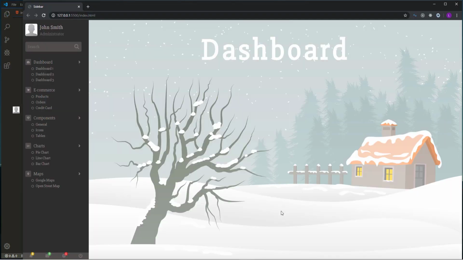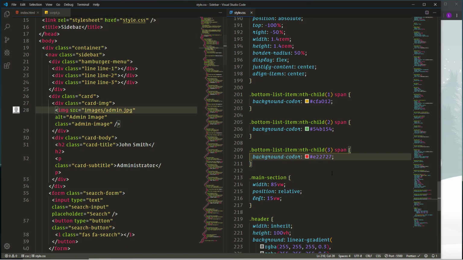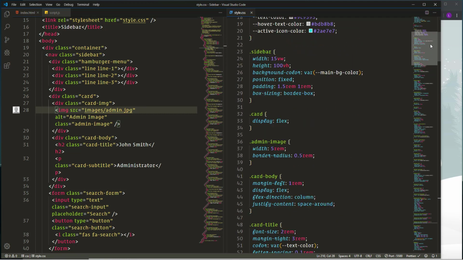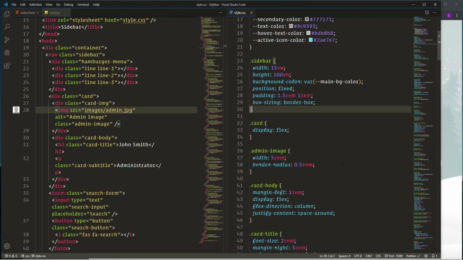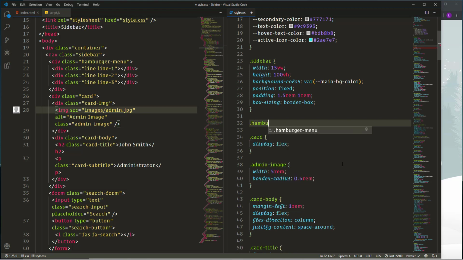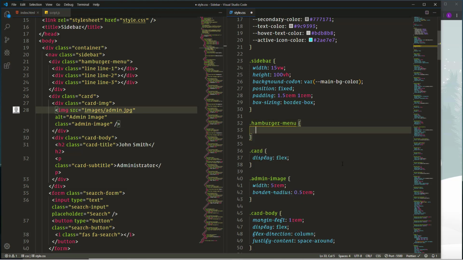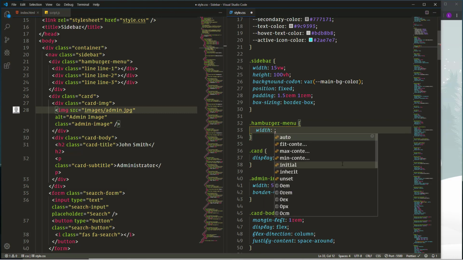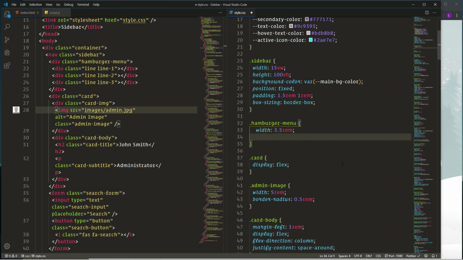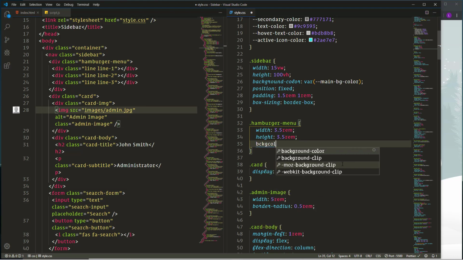Alright, so that's it with the design. Finally, we are done. Next, we have to take care of the functionality, and first of all, I'm going to work on the hamburger menu. Let's go ahead and add some styles to the menu icon. For now, it's not visible, so let's select it. The first thing that we have to do is to make it visible. So let's define width and height. Make both of them 3.5 rem and also change the background color, make it white.